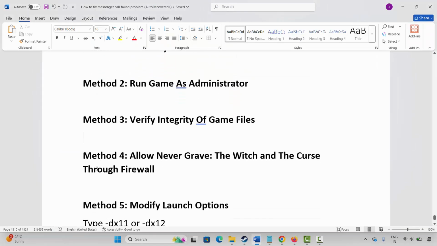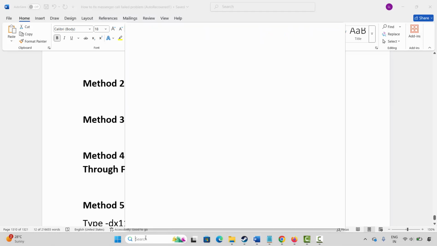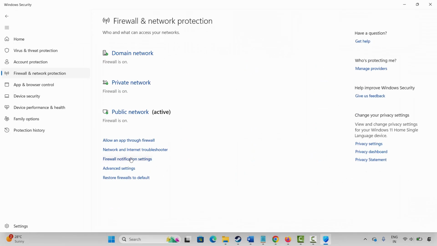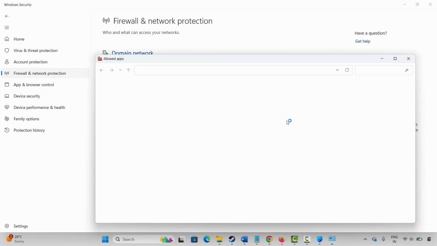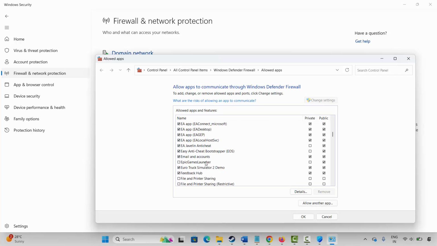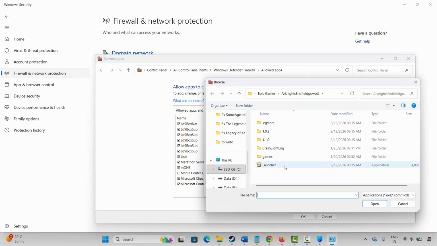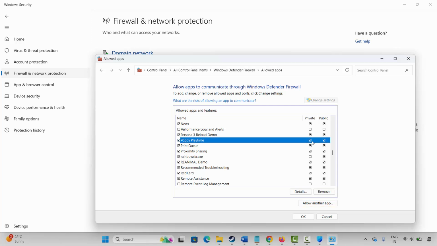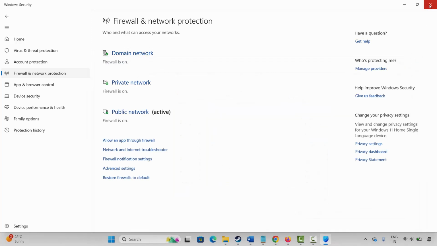If not, next is to allow the game through firewall. So for that, go to the Windows search for Windows security. Now here you have to click on firewall network protection, click on allow an app through firewall, click on change settings. After that, here you have to search for the game whether it's listed or not. If you cannot find the game, you have to click on allow another app, click on browse, go to the game folder, add the game application to the list. Now after that, select the game, make sure both private and public boxes are ticked, and then click on OK. Finally, launch the game and then check if it's working.